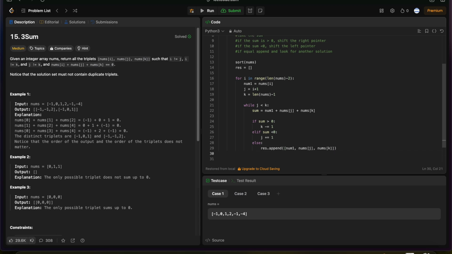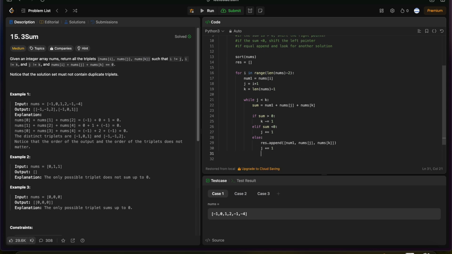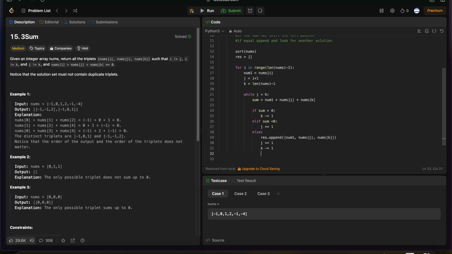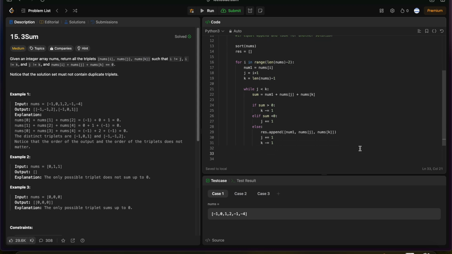Since there is a possibility of having two different solutions, like in the example here we have -1 as i with -1 and 2 as one solution, and -1 with 0 comma 1 is another solution. We can have other triplets as well. So we will shift j forward and k in the backward direction. So this basically gives you the result.